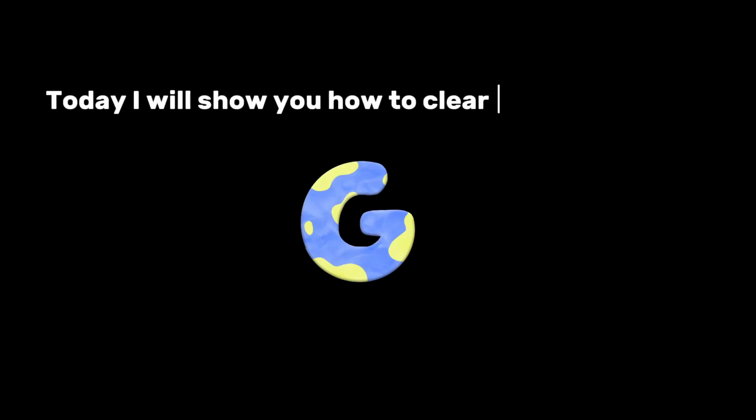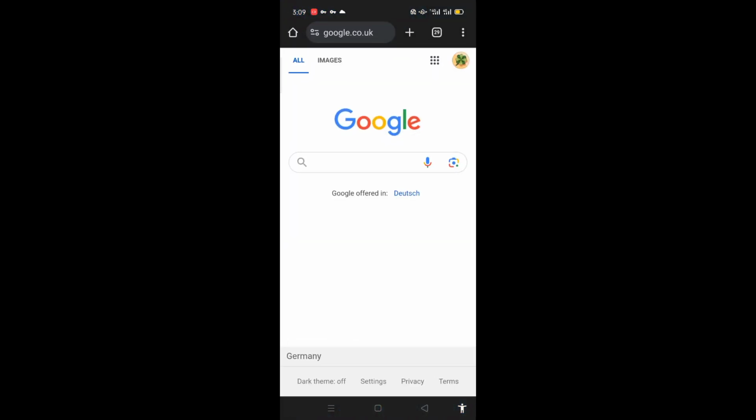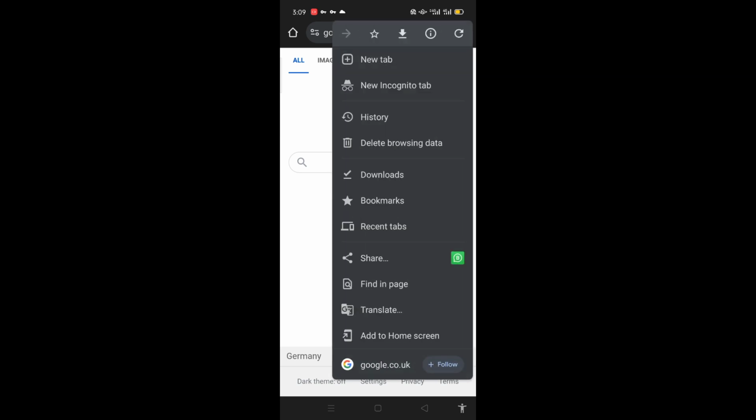Today I will show you how to clear cache in Chrome. So for this you can just open the Chrome browser on this Android device. So here you can just click to the top right corner of three dots and scroll down a little bit to find settings.